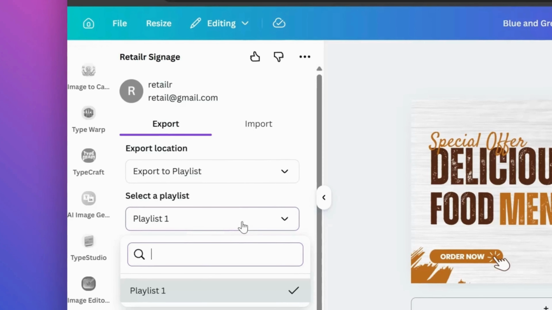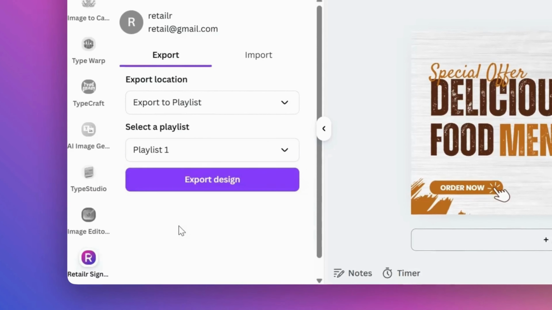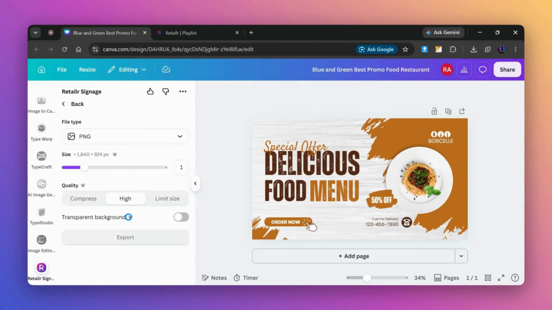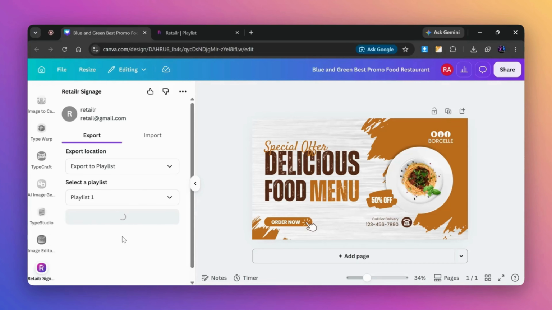Select the playlist where you want to publish the design. Choose the required playlist from the list. Click Export Design. Select the PNG format, adjust the quality settings, and click Export.